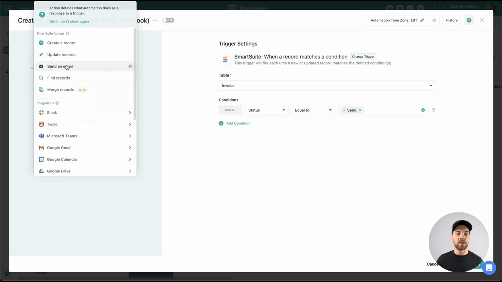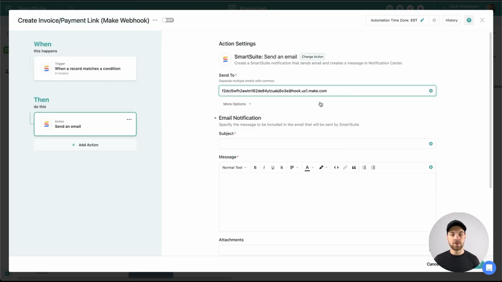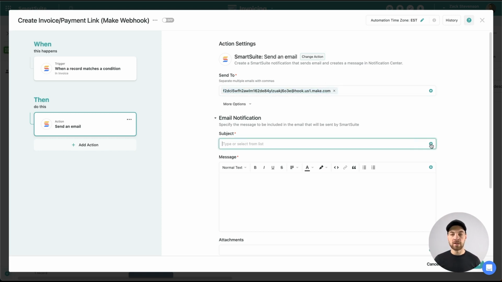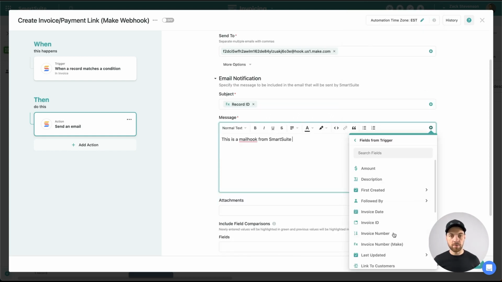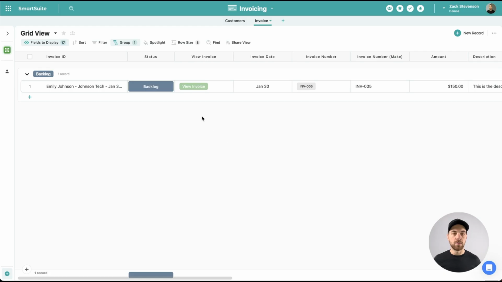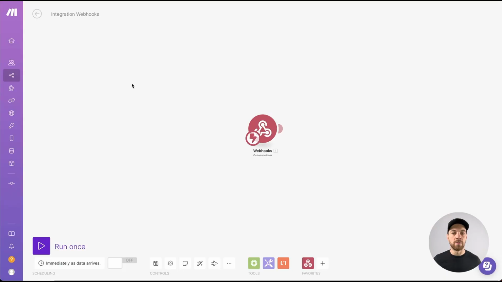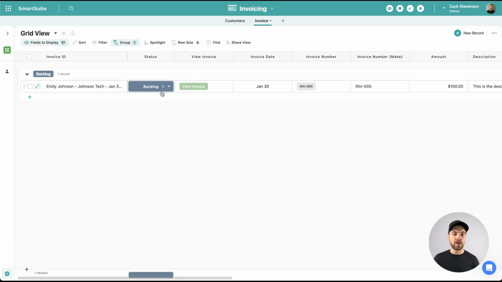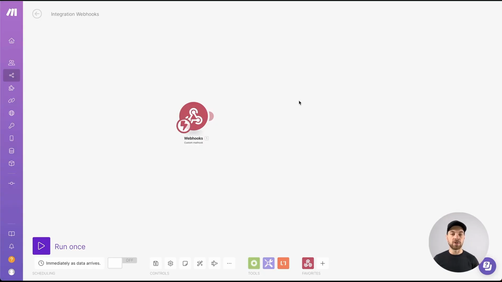Action is going to be send an email, and we want to send the email to that mail hook that we copied. That's the send to address. For the subject, we are going to pass in the record ID, and the message here doesn't really matter. We can add the automation and turn it on. We have the automation set up, and we can now navigate back to our make.com scenario. Once we turn this on and select the send option, it's going to call the mail hook we just created, and pass the record ID to this module, which we can use in later modules.